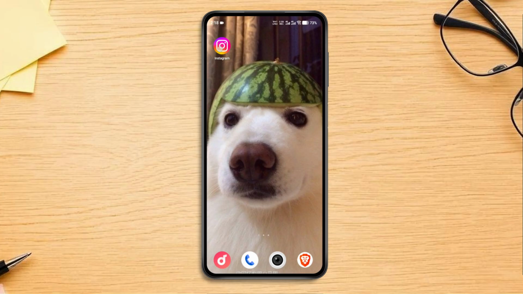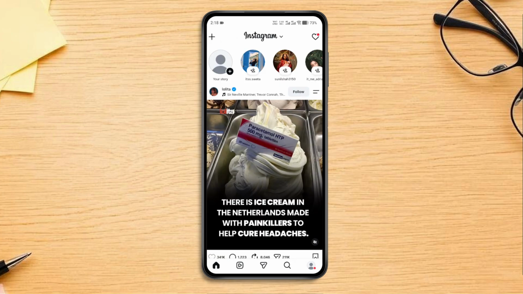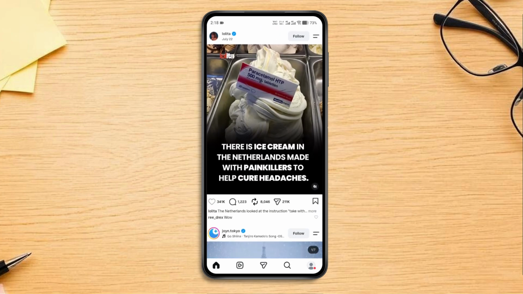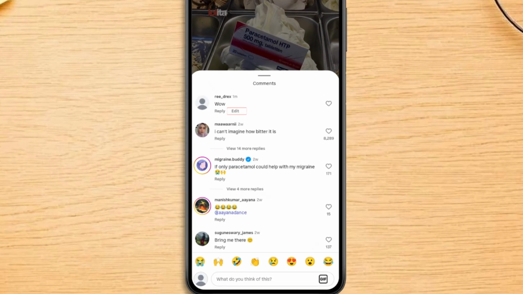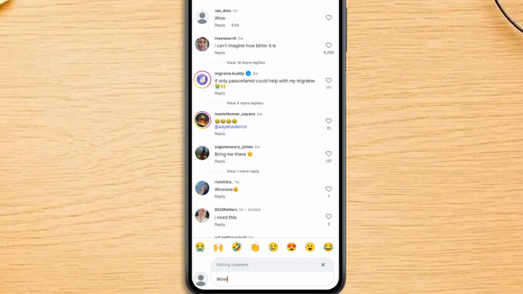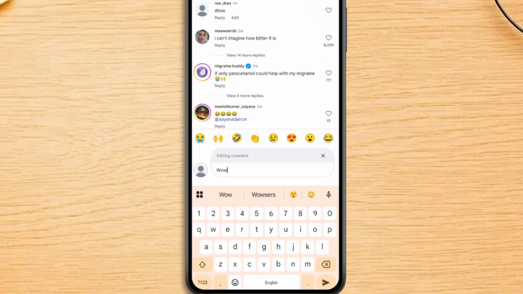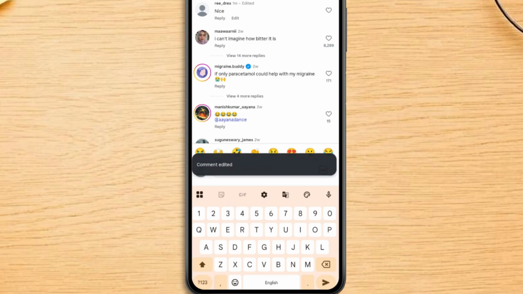First, open Instagram and find the post where you left the comment. Now, scroll down and find your comment. Under your comment, tap the Edit option next to the Reply button. Make the changes you want, such as correcting a spelling mistake or fixing a typo. Once you're finished, save your changes.